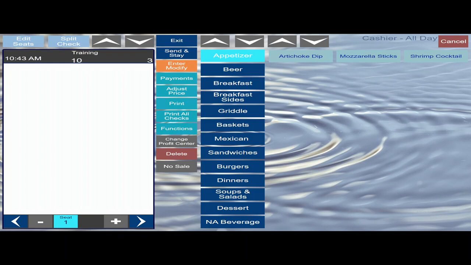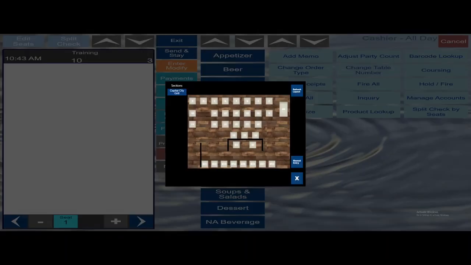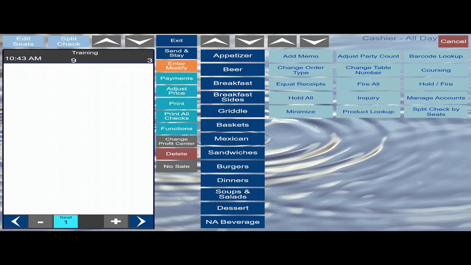There is a chance that when you were starting this check, there was an error, and you need to move this check. In order to move this check, let's say instead of they were sitting at table 10, they were actually sitting at table 9, you can move them on the tables by clicking on the functions and then selecting change table number. This will bring up, if you have a map in your revenue center, the map of the floor plan, at which point in time you can select whichever table they're actually sitting at.